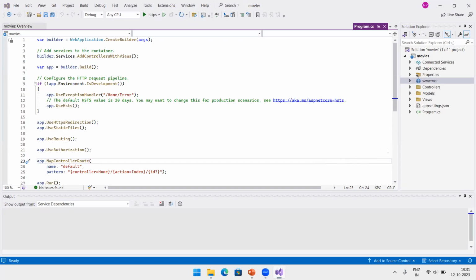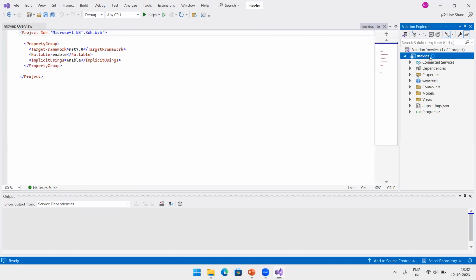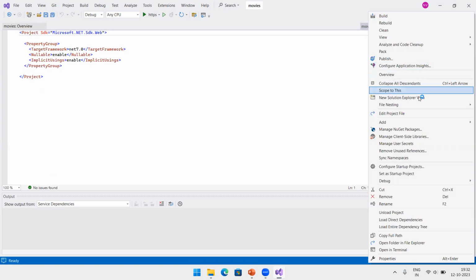The project is created, there are some dependencies that have to be installed in the project. So that can be installed by clicking on the project name, right click. There is something called Manage NuGet Packages.